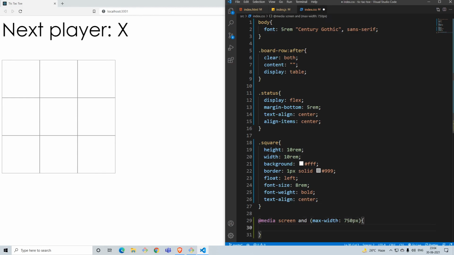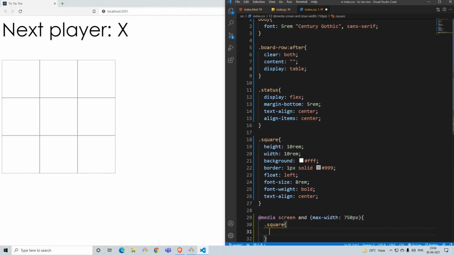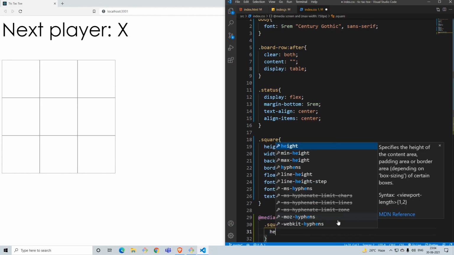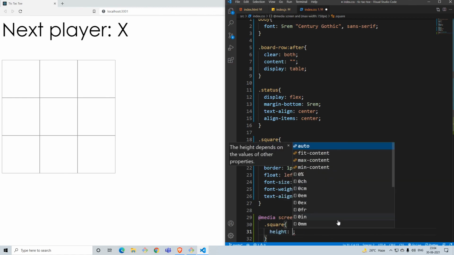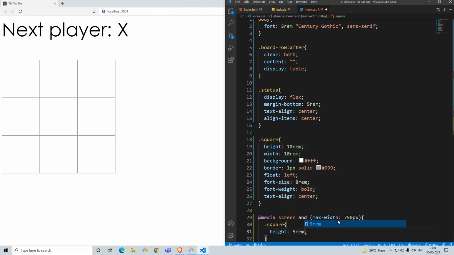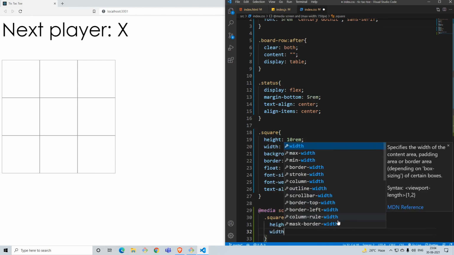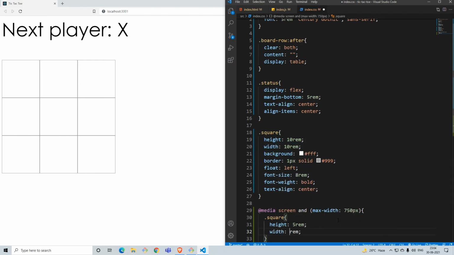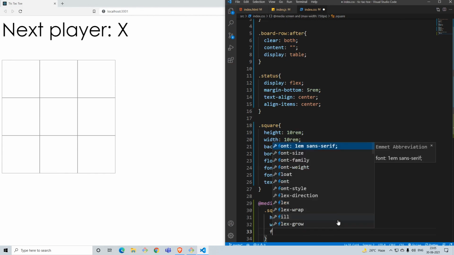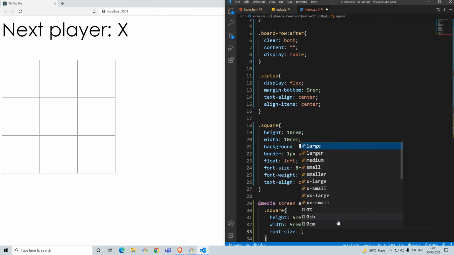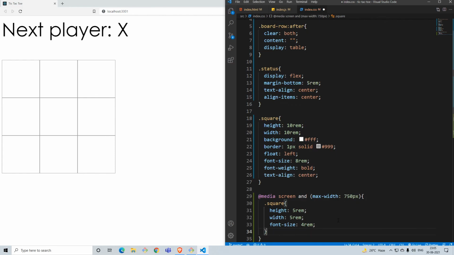And one thing which you're going to change is dot square. We'll change the font size, the height, the width, everything. So let's go ahead. We'll change the height to be like 5 rem, the width to be like 5 rem. I'm still working on this. If you think that's too small, you can check it out later, and change it to be 4 rem.